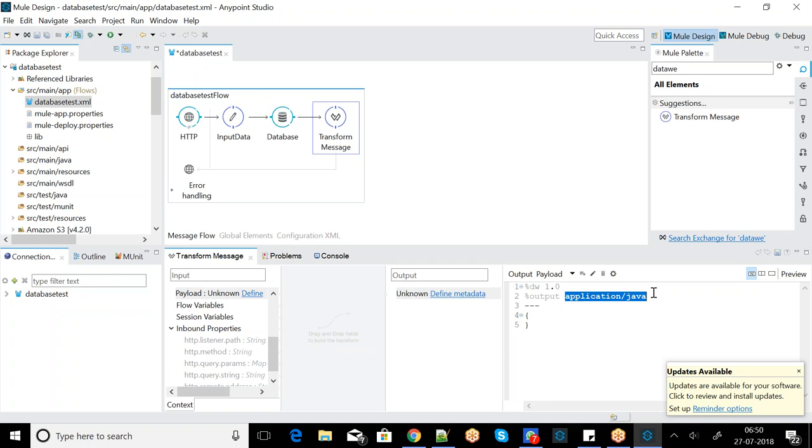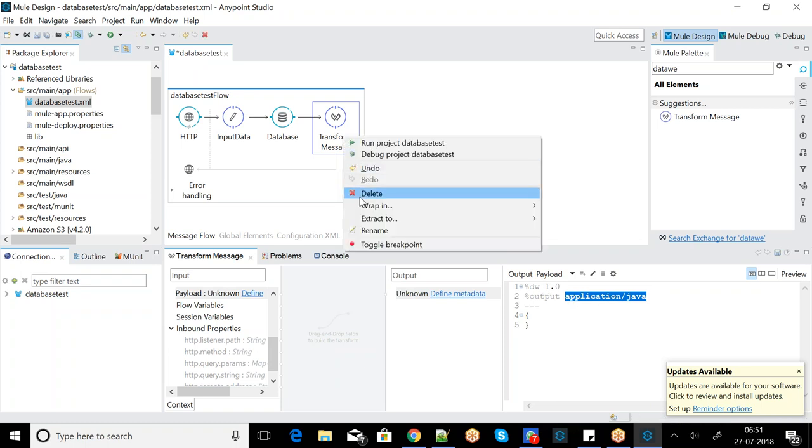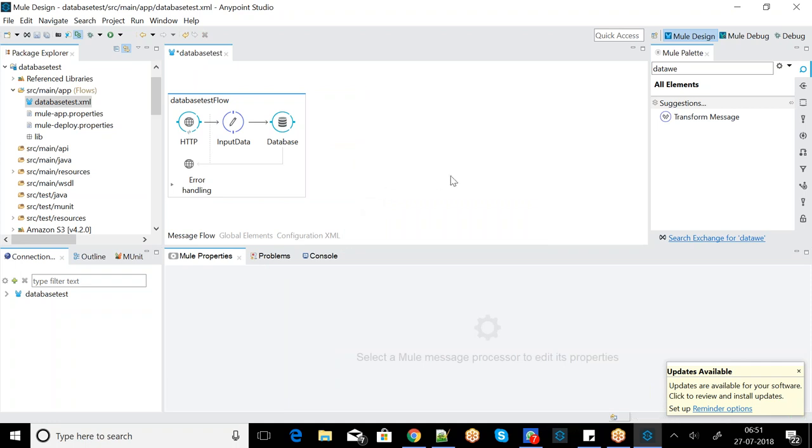So that's why they removed all the transformers, whatever you've seen just now: XML to JSON, object to string, file to string. They removed all those options. They put it only in the Transform, that is nothing but DataWeave, right? So this will take care of converting whatever the format. So that's the thing about 4.0.